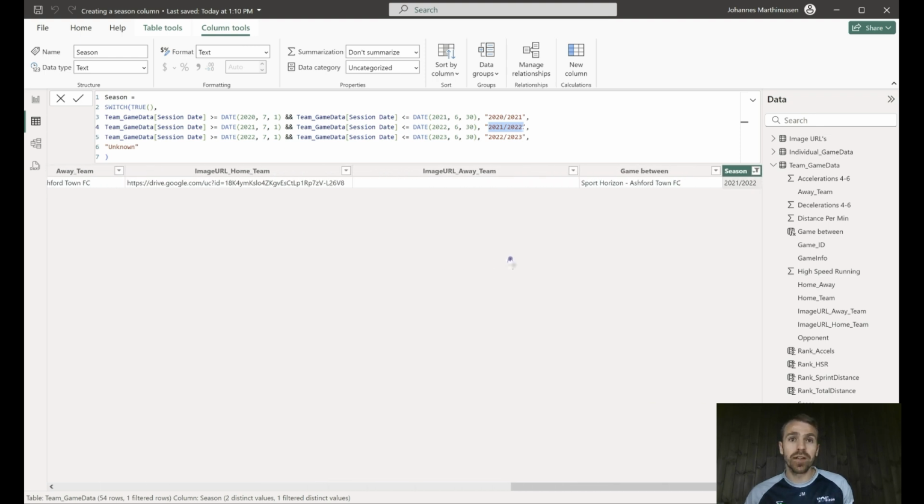We might need to modify the dates and the sort of thresholds. It's up to you, depending on the season. Some have a calendar season, some have international season. It all depends. The main thing here was just to show you how, based on the date, you can assign a season in a different column.